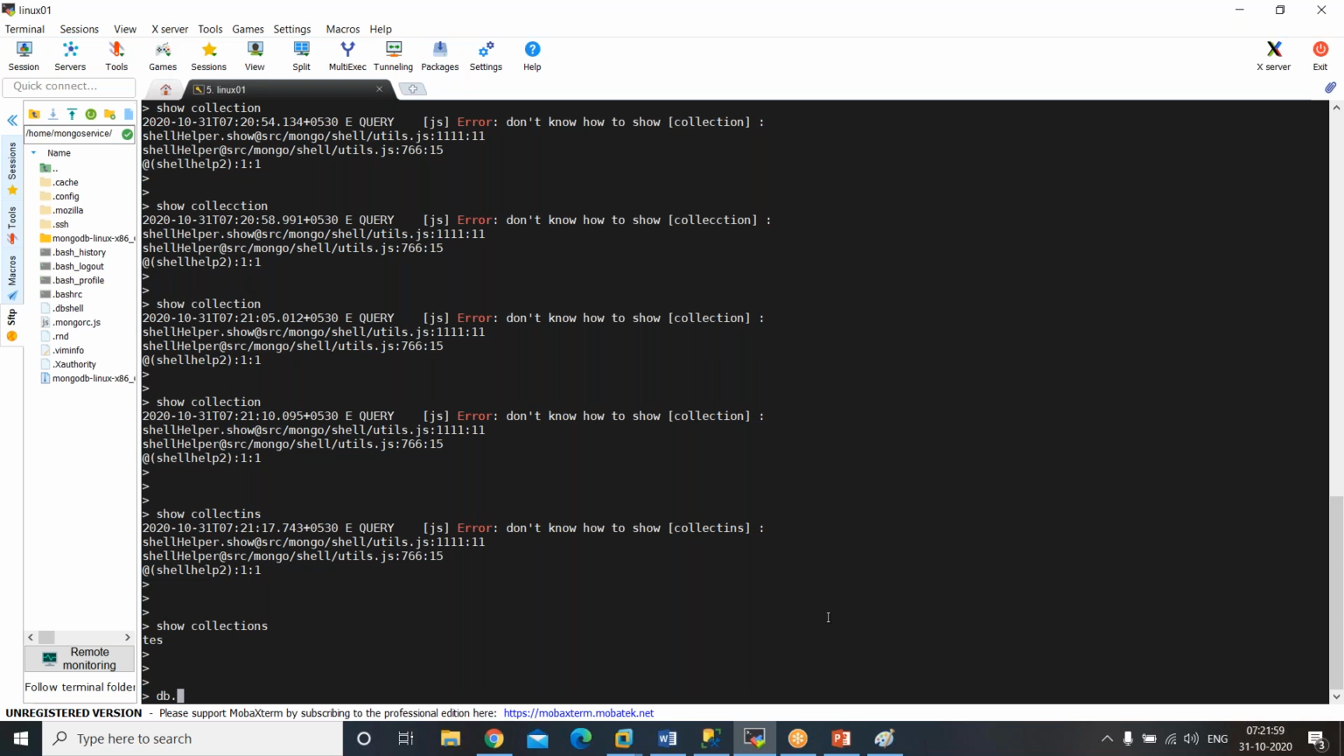For example, if I go with db.class.insert, the class collection does not exist. If I show collections, we have only the test collection. Right now I'm inserting data into the class collection, a class table kind of thing here.